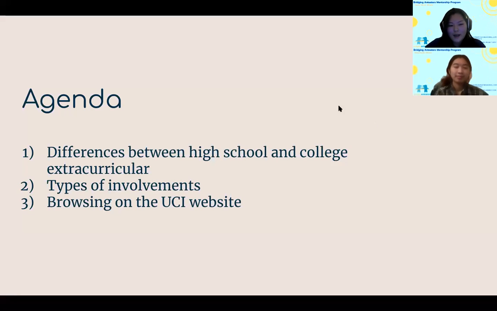So for today, we're going to be talking about three main things. First, the differences between extracurriculars in high school and college. Then we're going to go over the different types of involvements that you can join. And then we're going to do a quick tour on browsing the UCI website.